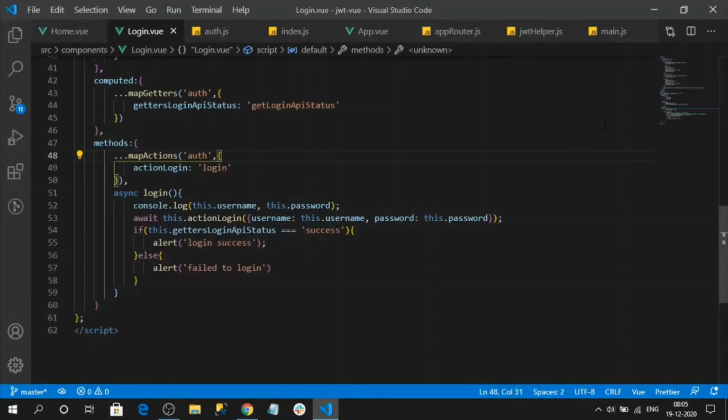Hi everyone, this is the part 2 video on implementing authentication in VueJS using JWT token. In the first video, we discussed implementing authentication in the VueJS application using a test JWT token. After successful login, we are showing a normal success alert pop-up.